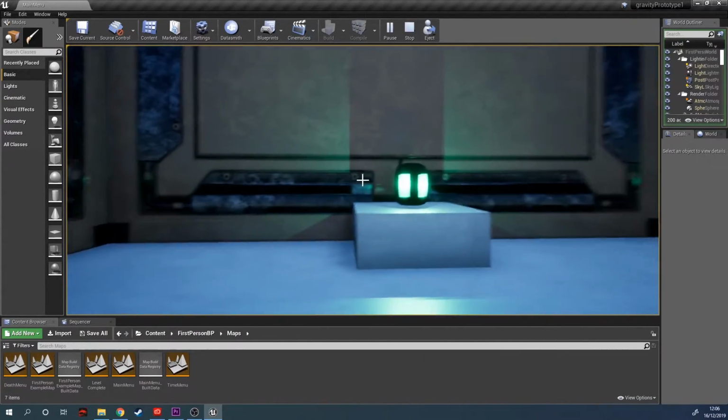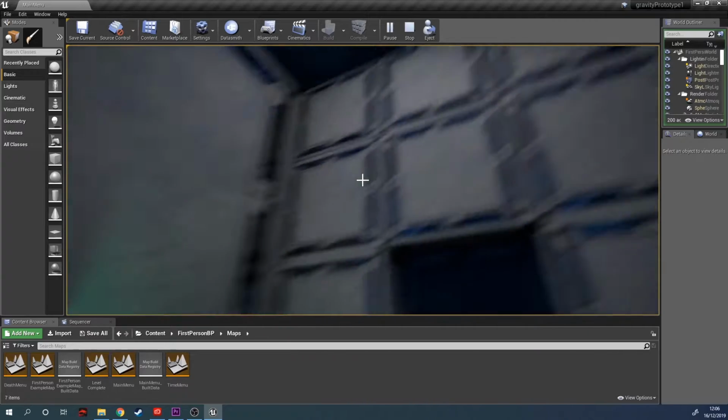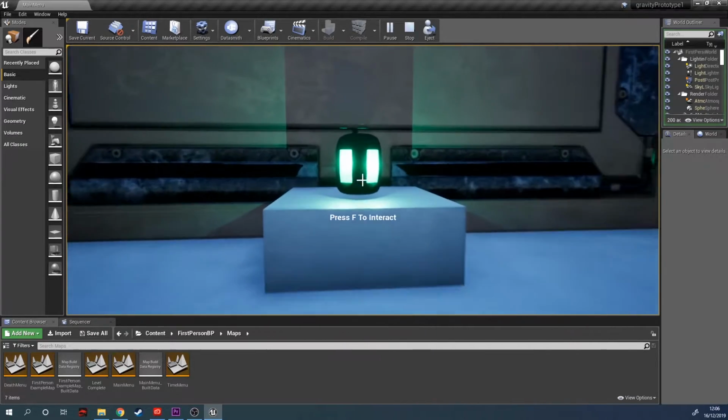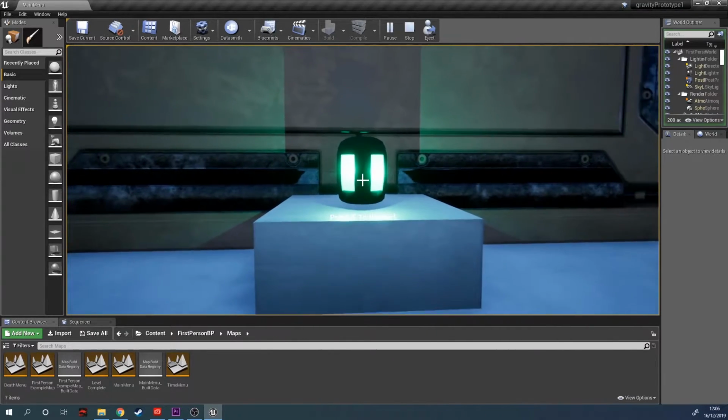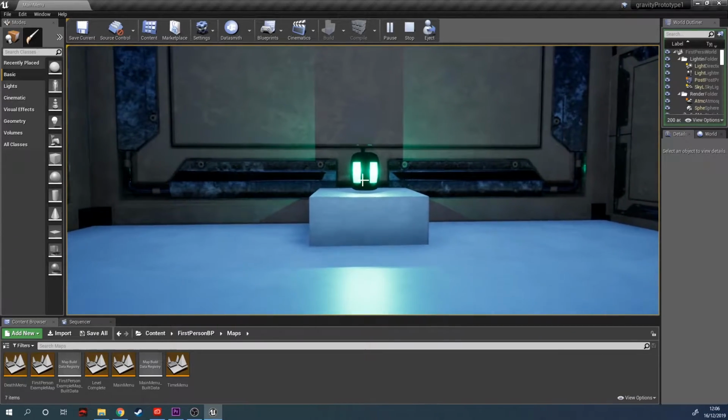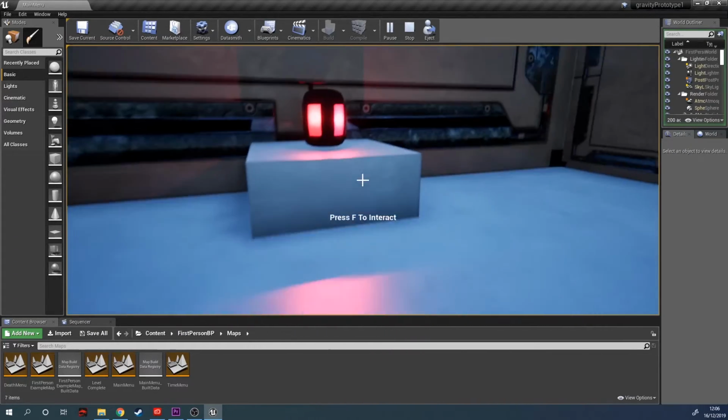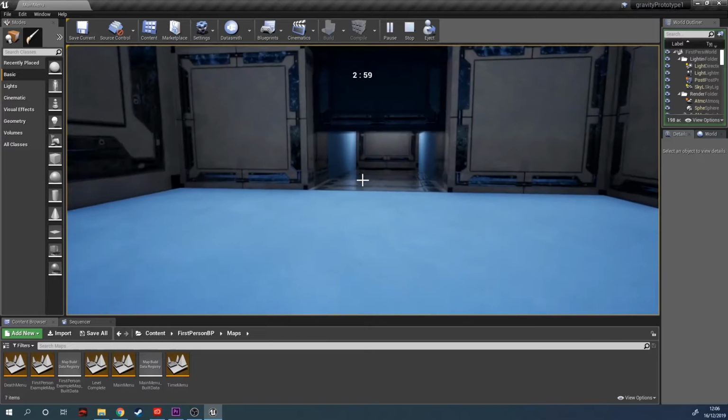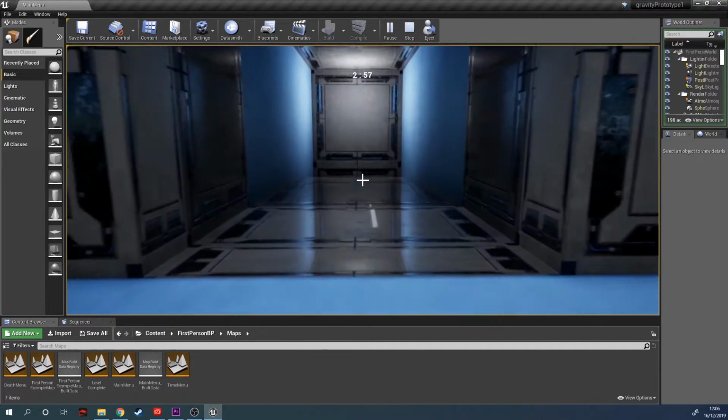So yeah, using green light, which is a bit of a contrast from the rest of the color scheme, to draw the player in, and then they can press F to interact when they're within a certain radius. Doing so causes the light to change to red.